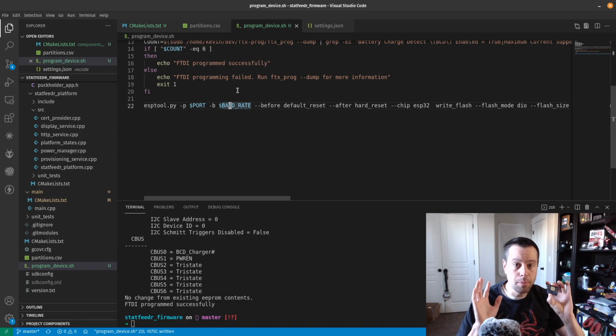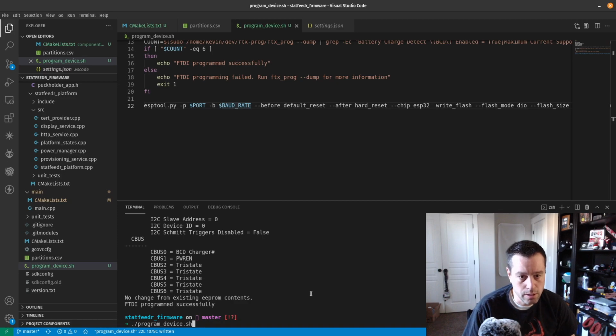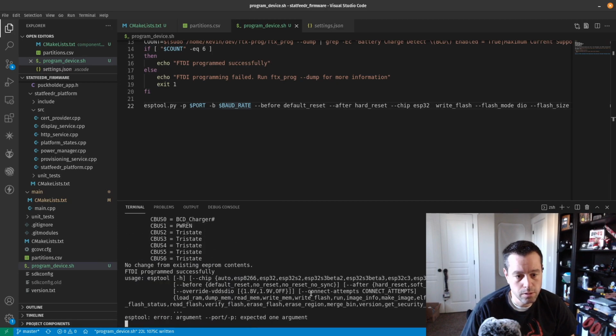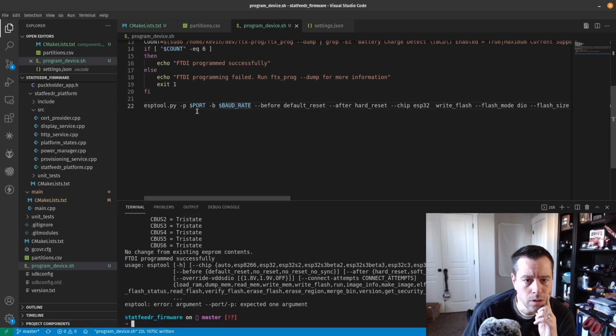So I would come to my bench. I'm trying to program a dozen of these in a row. I'm going to plug it in, and then I'm going to run this script, and let's see what happens. Yes. Okay. Now that is actually a different argument. Port expected 1 argument. I did give it. Oh, I know why. I changed this because, yeah.